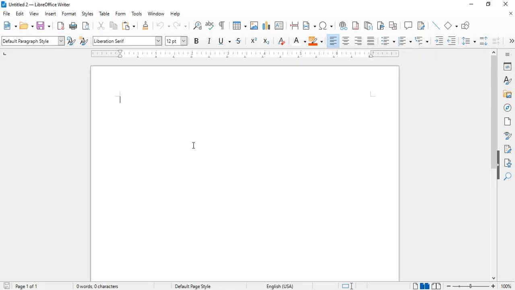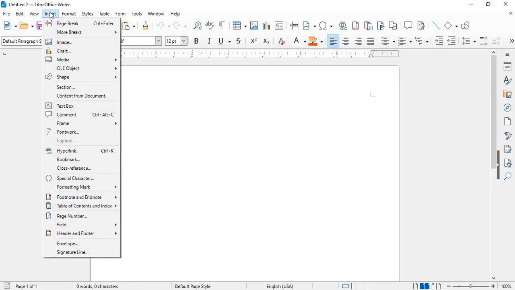Now that you're in the Writer document, the next step is to navigate to the top left corner of your screen where you'll find the Insert menu. Click on it. This menu houses a multitude of options, including the ability to insert images, charts, and most importantly for us, citations. Within the Insert drop-down menu, look for the option labeled Table of Contents and Index. Go ahead and click on it.